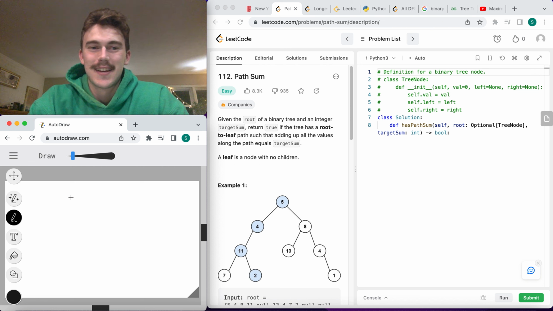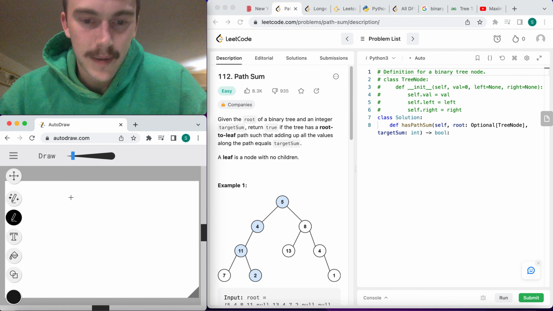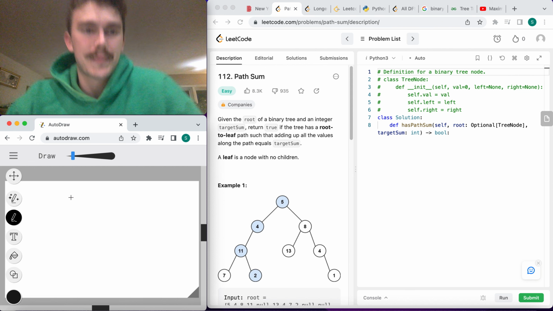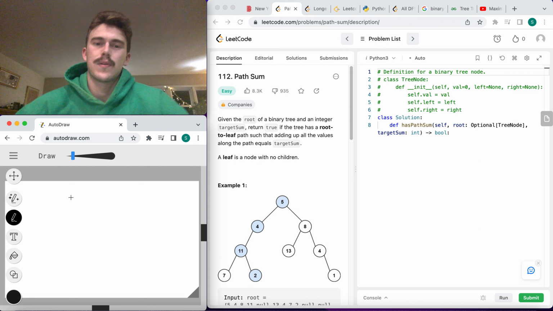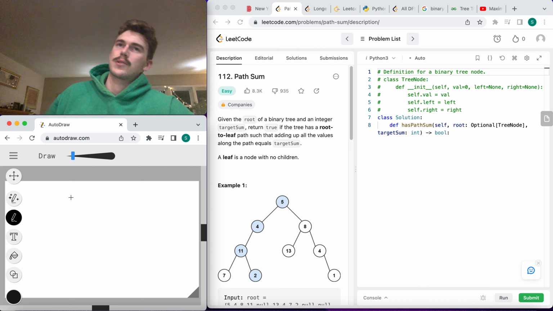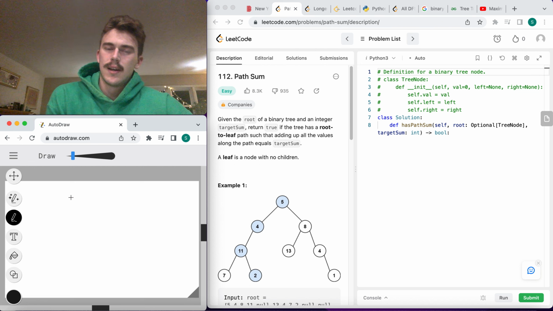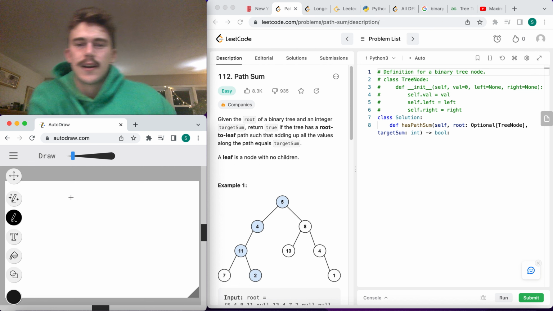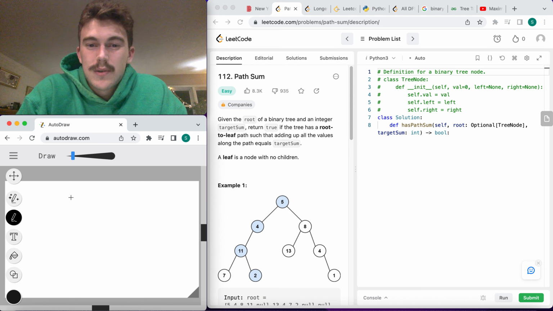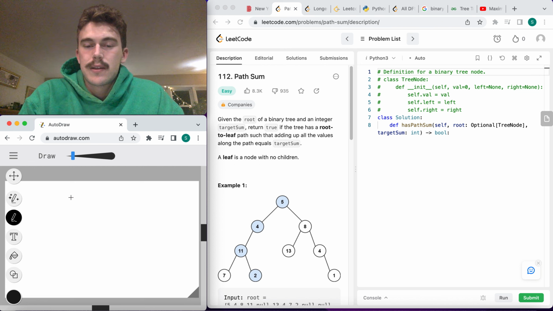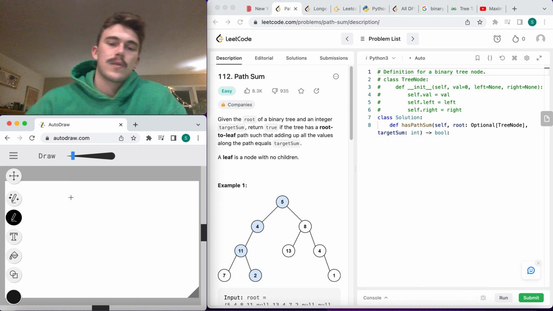So today I'm going to solve 112, Path Sum. This problem is another binary tree problem, and this one's a little more interesting than a few of the previous binary tree problems, which were just asking for depth and stuff like that. So we're given the root of a binary tree and an integer target sum. Return true if the tree has a root to leaf path such that adding up all the values along the path equals target sum. A leaf is a node with no children.